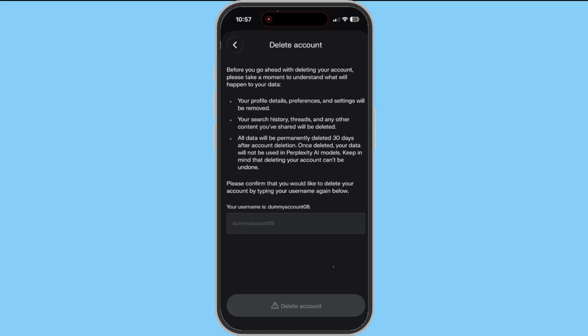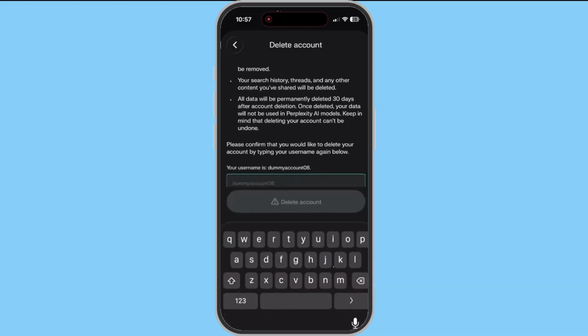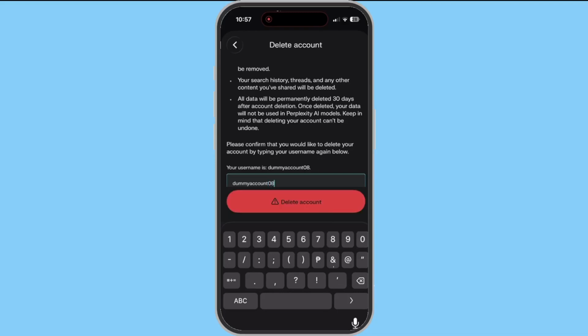If you're sure you want to proceed, type your username into the text box exactly as it appears. This confirmation step helps prevent accidental deletions, so accuracy matters. Double-check spelling and capitalization. Once it matches, tap Delete Account to finalize. You may see one more confirmation prompt. If so, confirm to proceed.